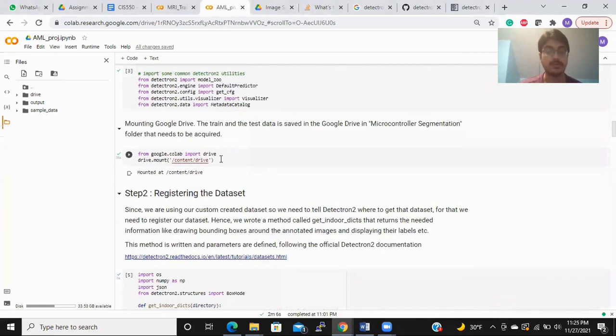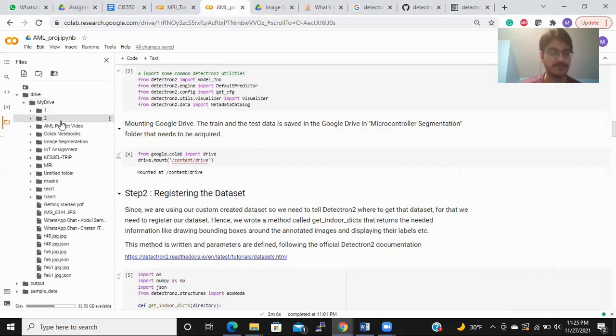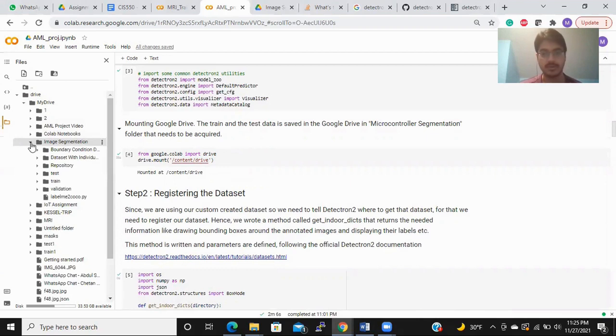Next, we are going to mount our drive. By running this cell, we are going to mount our drive, which we can see here. If I go to my drive, this takes me to my drive, and inside that I have a folder called image segmentation. We have imported all our training, testing, and validation datasets into the Google Drive, which we can see here: test, train, and validation.